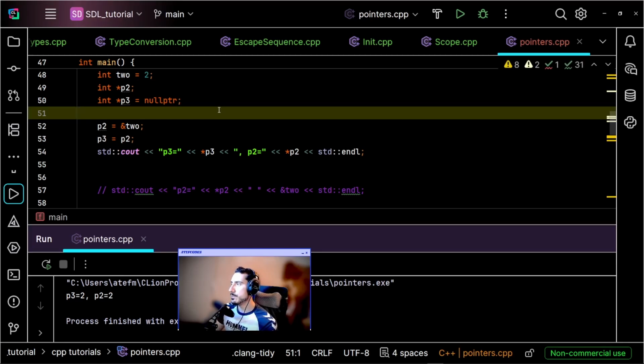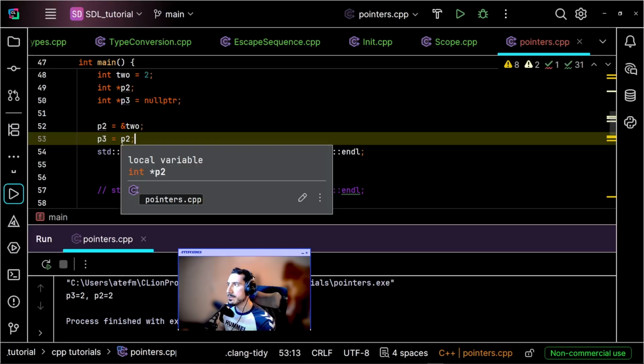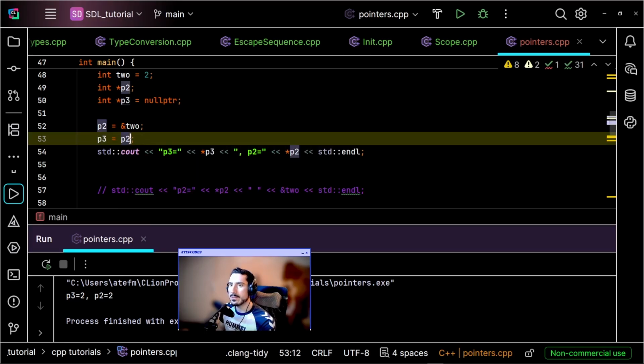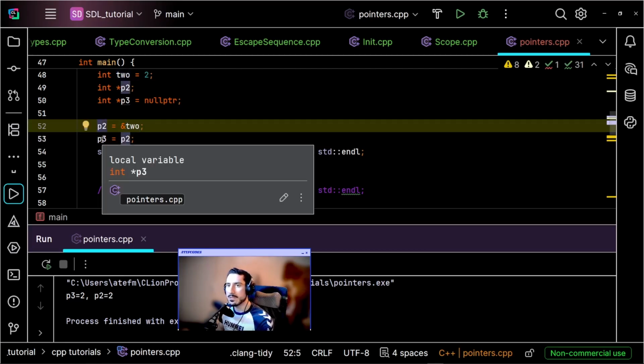If we have two pointers, we can initialize a pointer or assign its value, assigning where it points to another pointer, which means that they will point to the same original object that the one we assigned to points to.